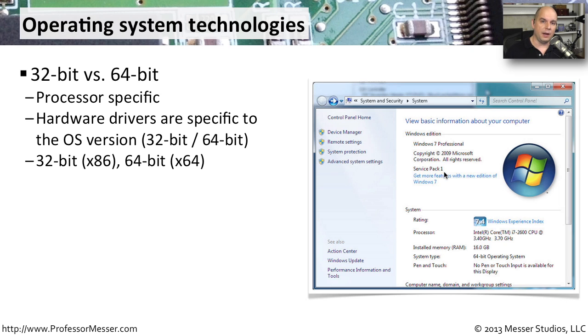If you're using an operating system, then ideally you would want your operating system to match the processor that's inside of the computer so that you have the best possible computing experience. You can tell inside of your operating system if it is a 64-bit operating system that's designed to run on a 64-bit processor, or if it's a 32-bit operating system that's designed to run on a 32-bit processor.